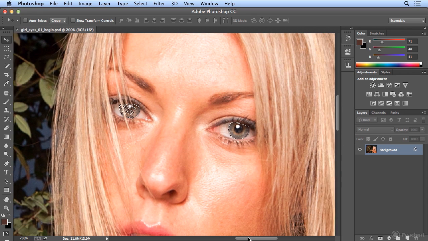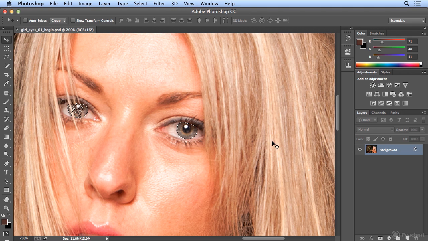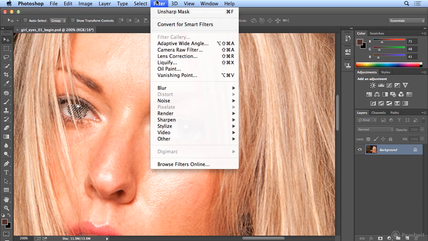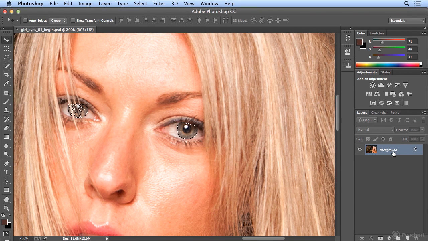And I'm bringing the eyes into view, leaving room for the dialogue that I'm going to bring up. Now, I don't want to do anything destructive. I want to make sure that these are fully editable changes. That way, if the model's unhappy or the client's unhappy, you can back it down. But under the Filter menu, you can choose Convert for Smart Filters. When I do, you'll notice the background layer becomes named.